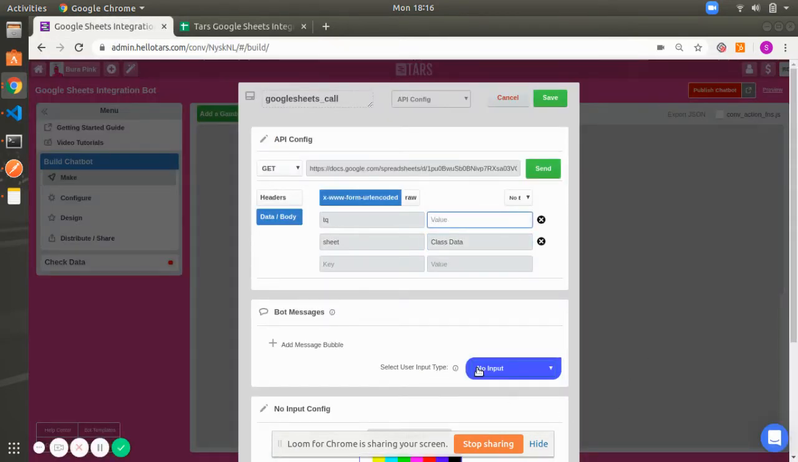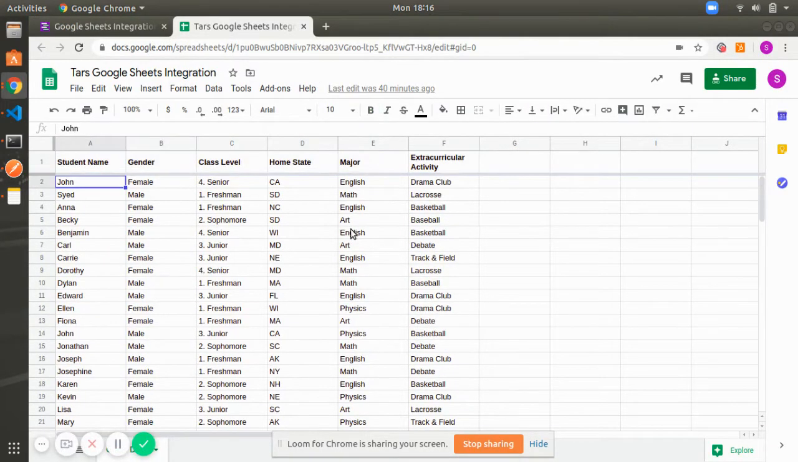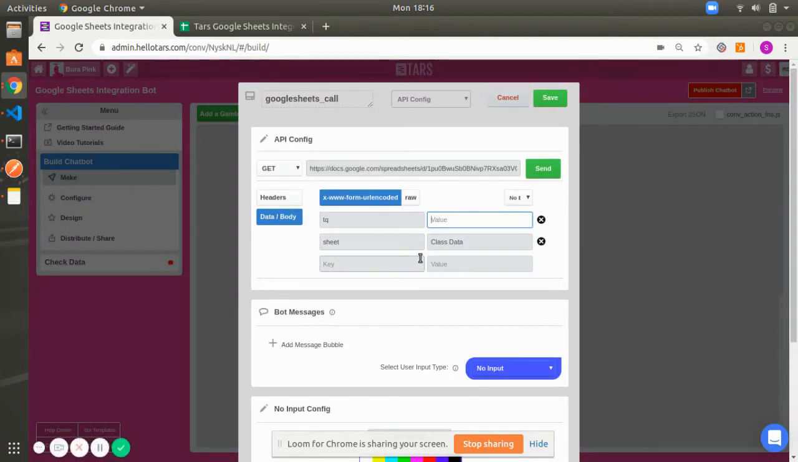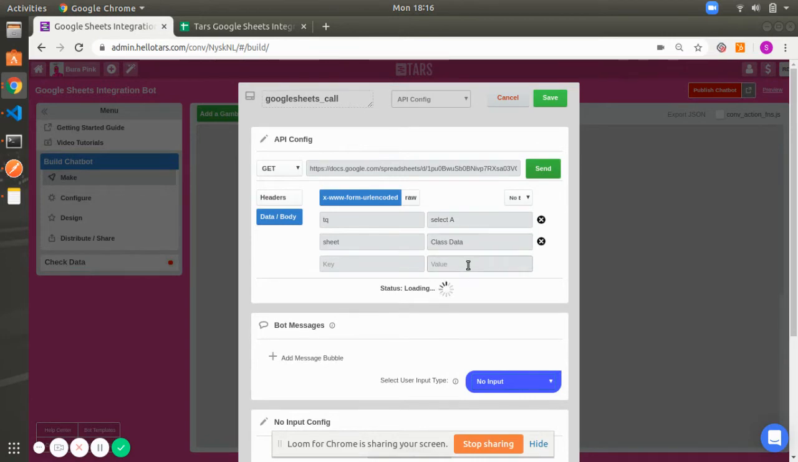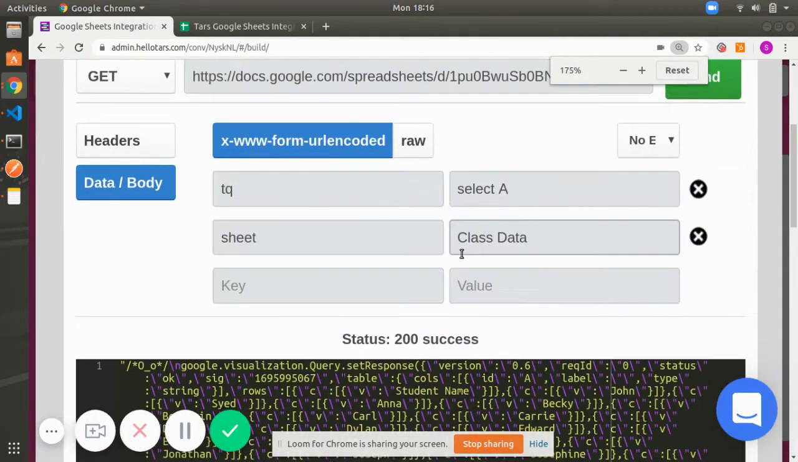What is TQ? TQ is basically a command for querying. So what is querying? Quite simple. Anytime you need to access the data programmatically, you have to pass certain commands for the external system to process that information for you. So that's basically what querying is. It's going to find results as per your conditions. In my case, I just want to access this particular column, the student name. So what I'm going to say is select A and hit the send button. We're going to process, and as you can see, we have a response.